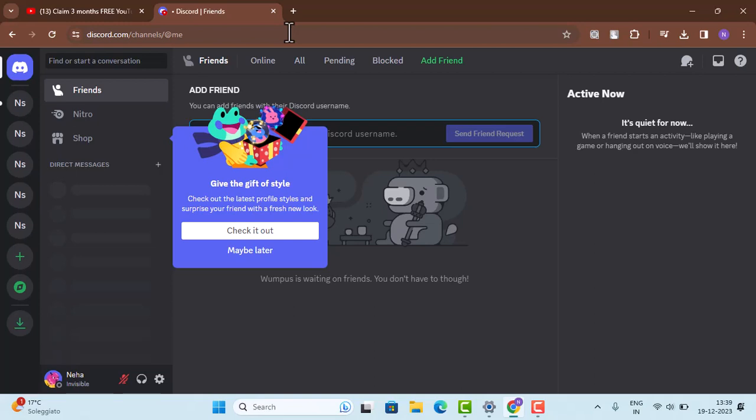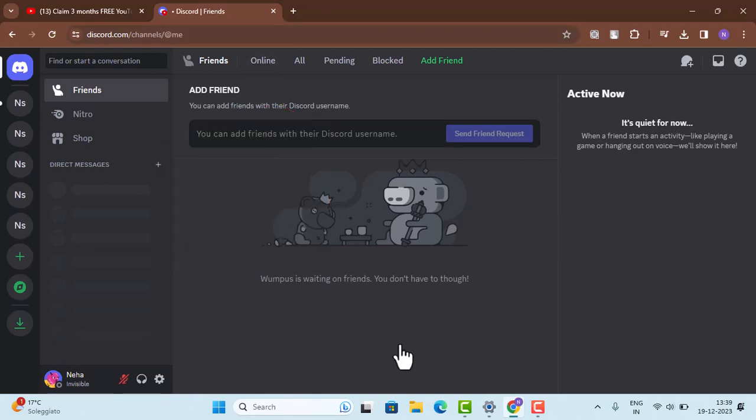Today I'll be showing you how you can redeem your YouTube Premium code from Discord. In order to redeem your Premium code from Discord, the first thing to do is access your Discord application. First of all, you'll have to claim the code. In order to claim the code, you need to head over to the Discord page. You can also do this procedure with the help of an application.